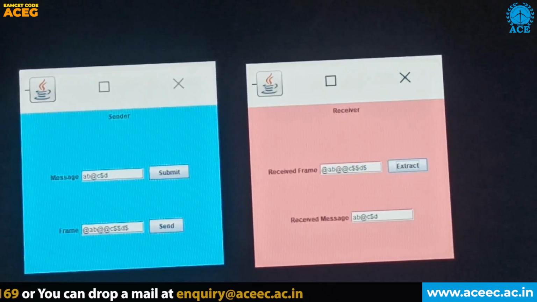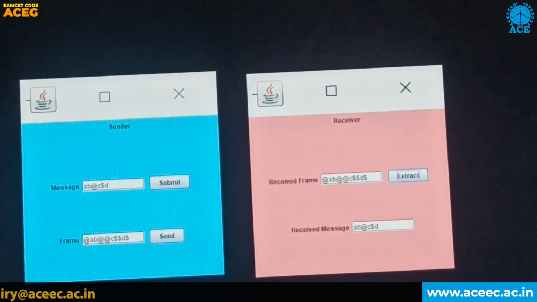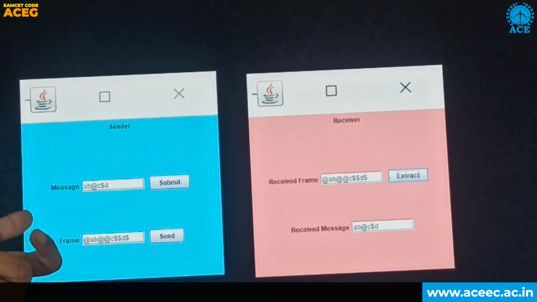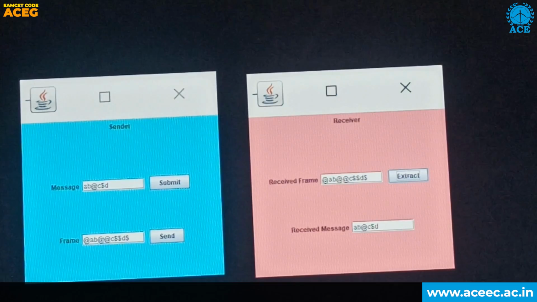This is the output. Let's say we have given the input as AB, $C, and D. Then as I said, here we are repeating the @ symbol and also the $ symbol, so we are getting the required frame, and we are sending this frame to the receiver side. The same frame is sent to the receiver side, and when we click on the extract button, we are getting the received message.